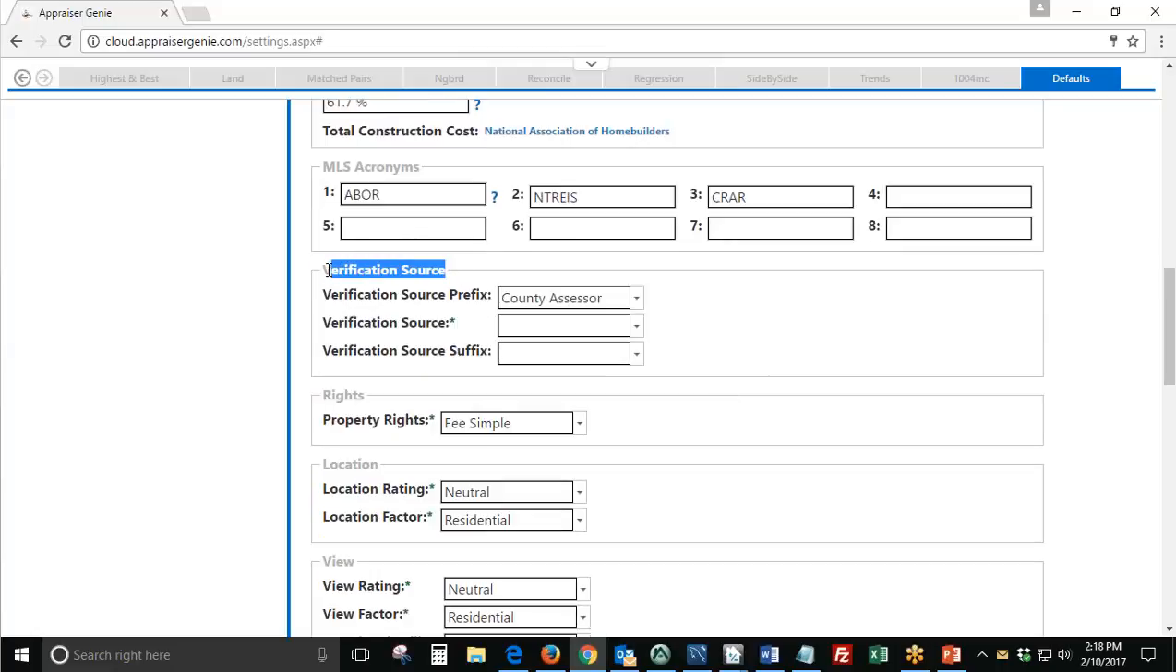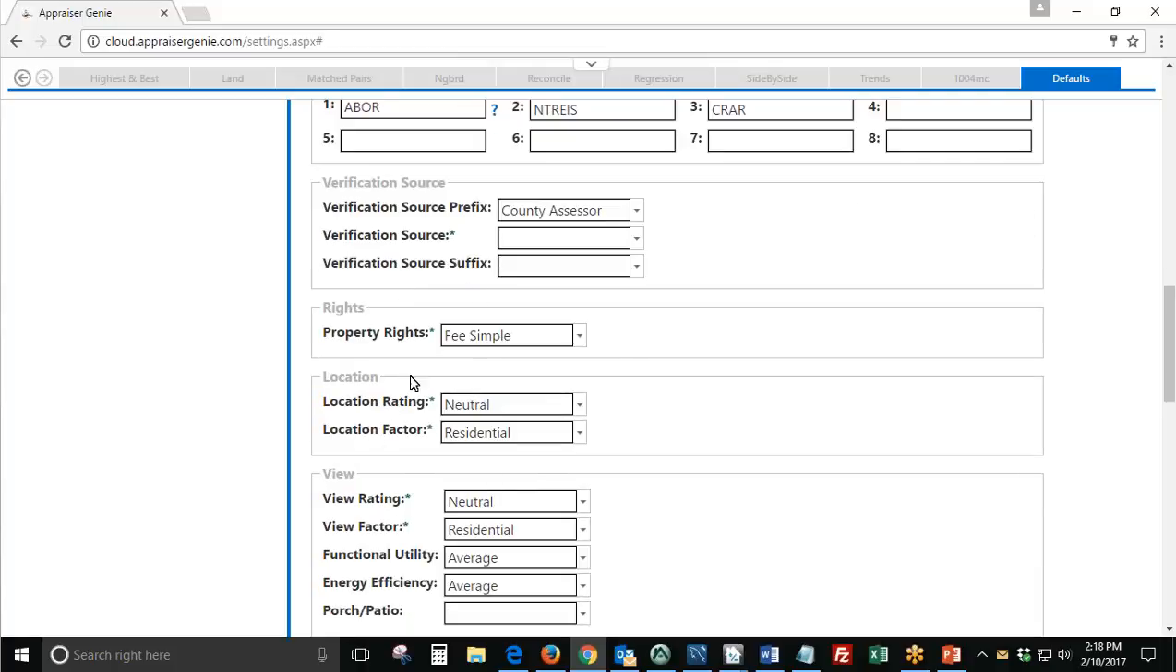Okay, now right here you have verification source. Now I'm going to go back to the report so this area makes sense. A lot of this information you see here is just to better complete the grid for you. So for example, under rights for property rights, if the MLS or of course public doesn't tell us this information, we wanted to put a default here so we can just export this back to the report as it is.